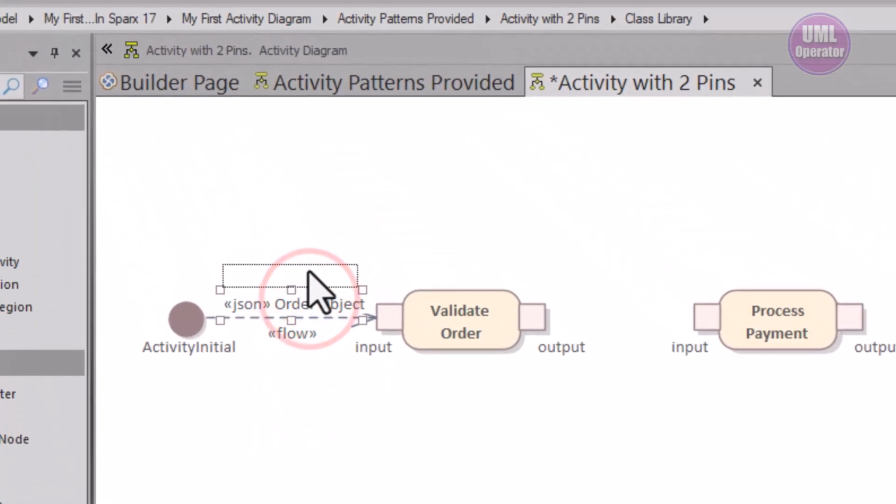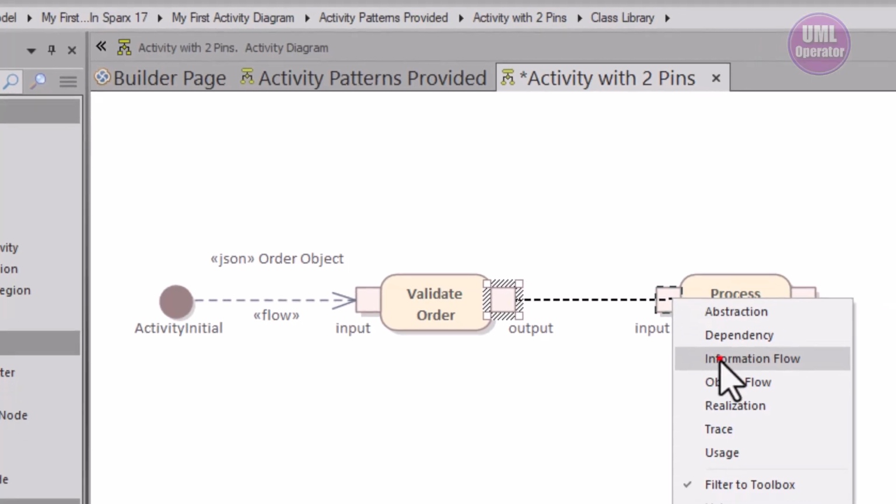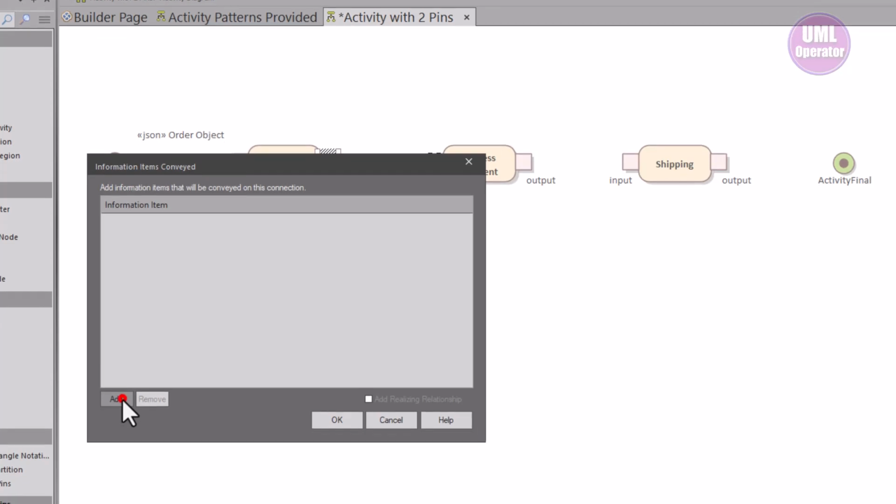Now what we're stating here is that the initial start here is basically flowing a JSON XML object into this action to validate order. So here comes the order object. We're going to validate the order, and then it's going to have output to input to process payment. Again, we're going to use information flow. We're going to add this in.